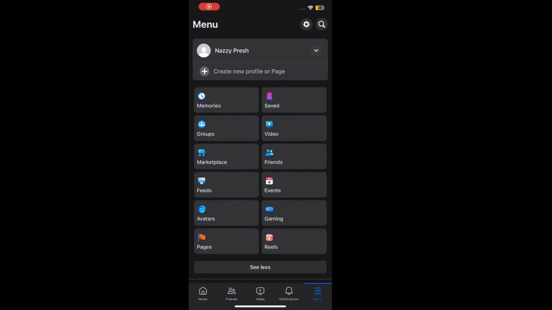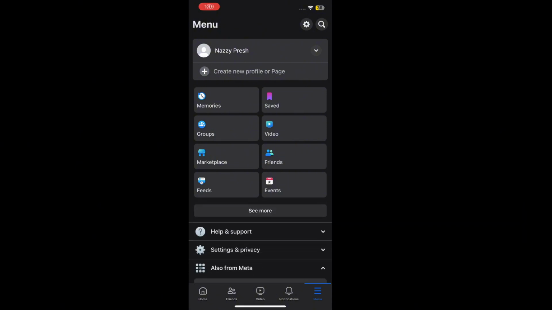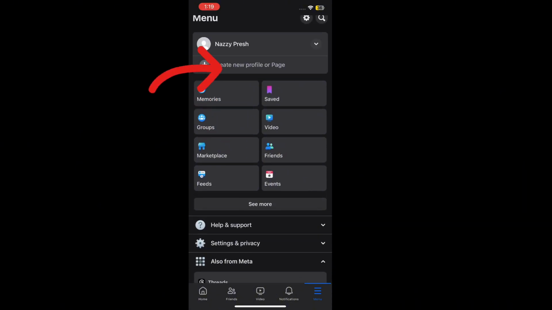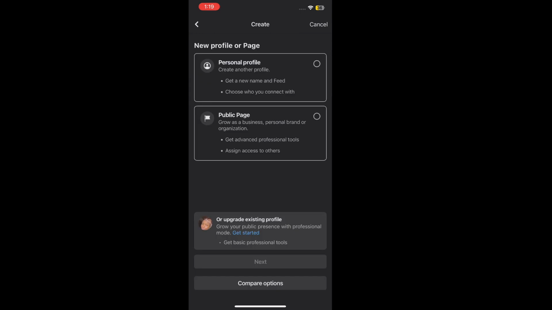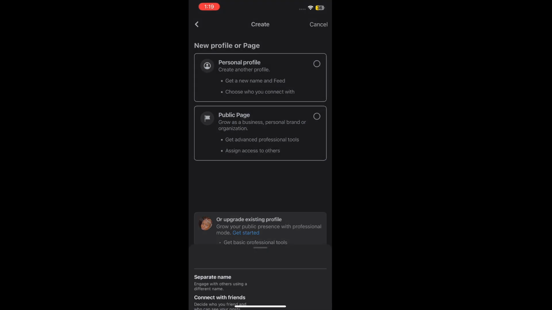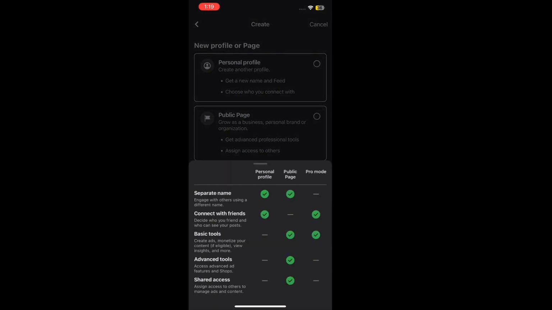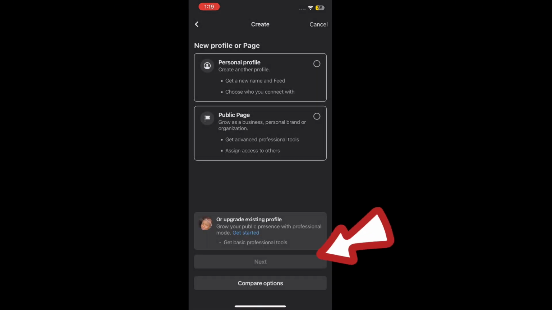Right in this menu, you will see where they write create new profile or page. Click on that and it will bring you to this place. Let's compare options. You can choose to create a public page or a personal profile. For the purpose of this tutorial, we are turning our personal profile into professional mode. After we are done weighing options, we'll click on next.